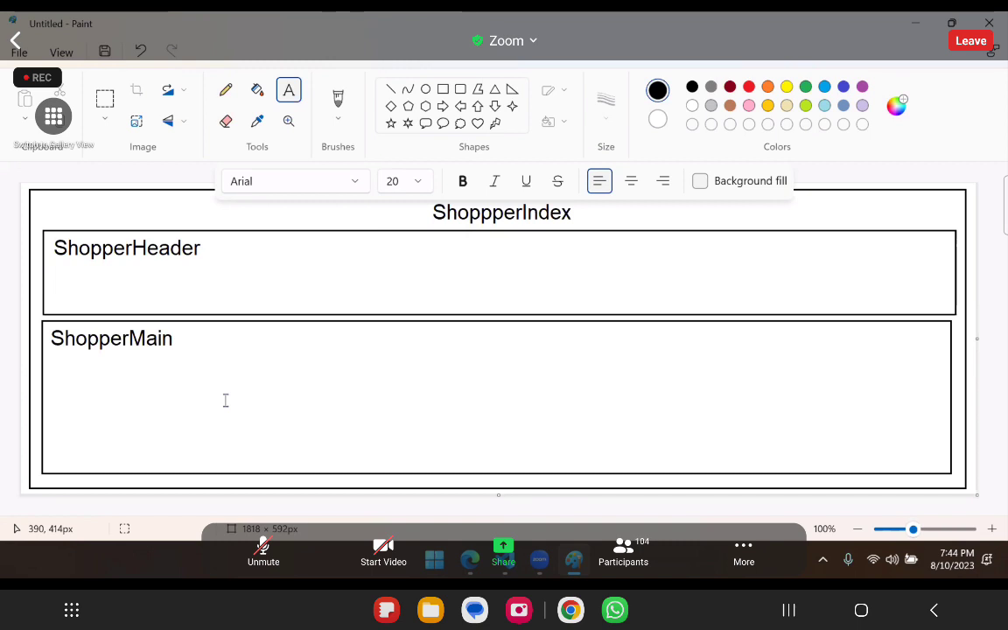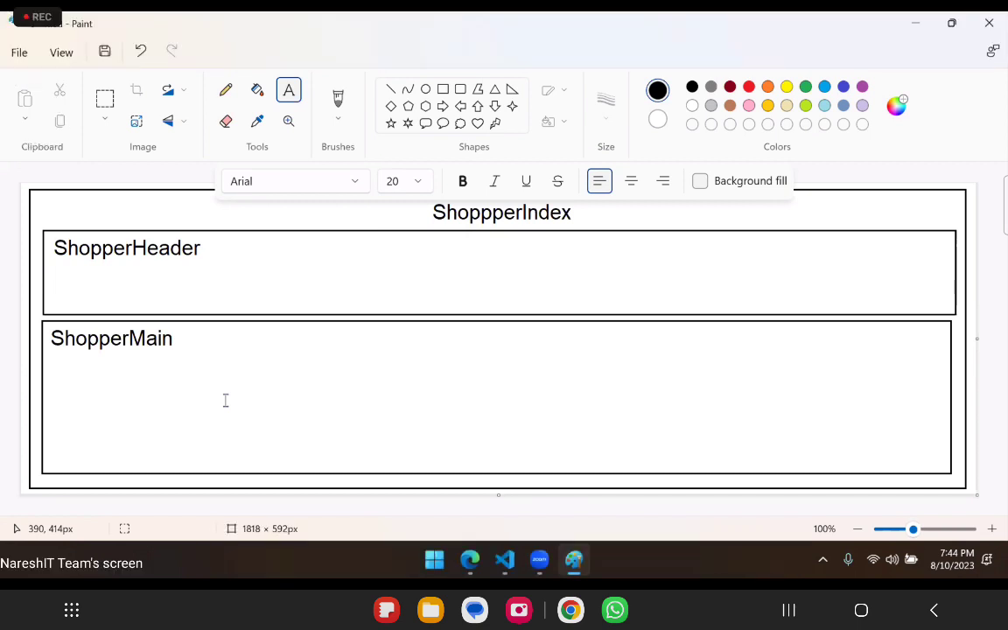So yesterday's is one example. This is another, just simple overview. So how many components do I need to design? 3. One index, another one header, another one main. Which one should I start with?